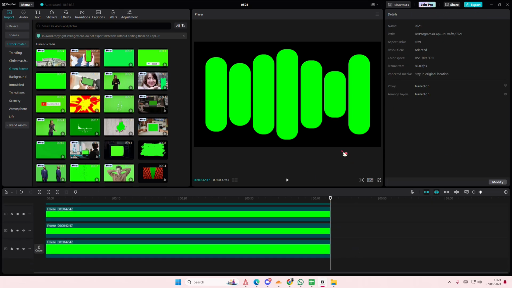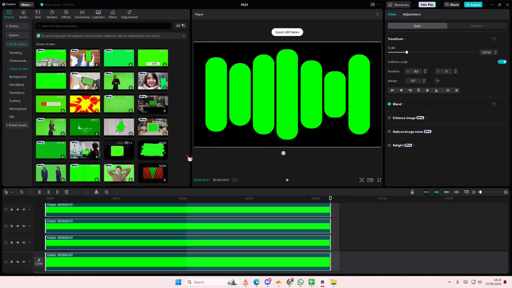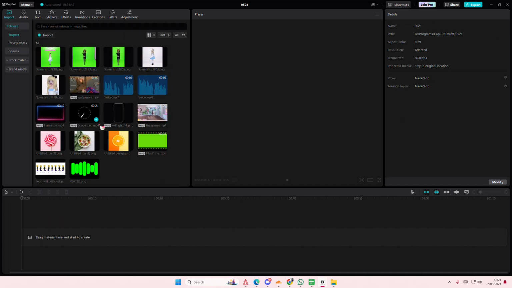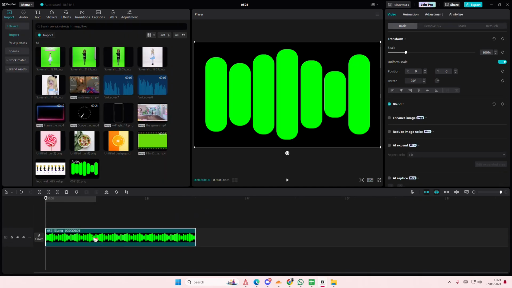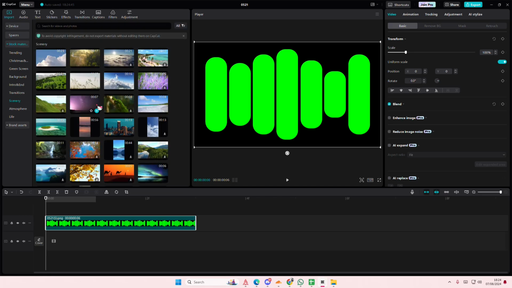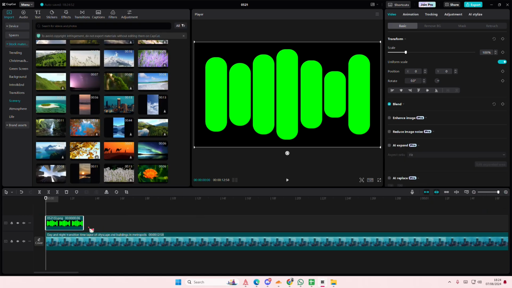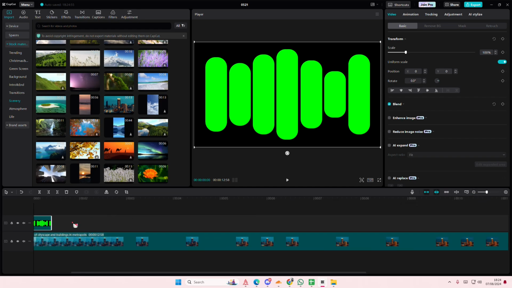Okay. So you can either save it as a compound clip or just export still frame. Make sure you've exported it, imported it in your media. Overlay it on top of any videos that you like, basically. Make sure you also adjust the duration of it.